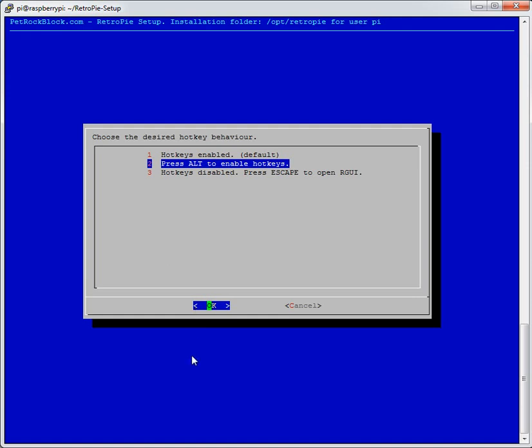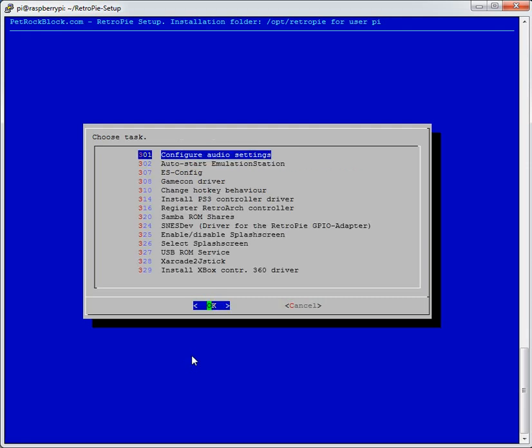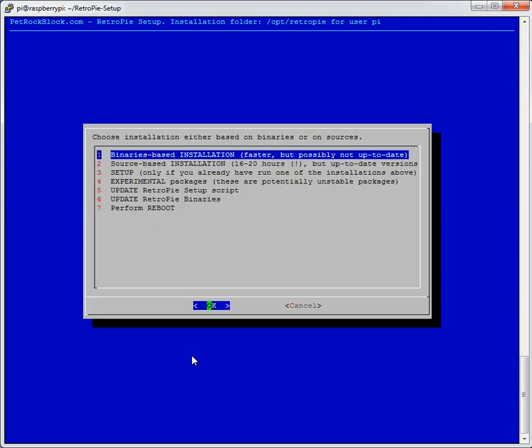Okay, so if you choose press Alt to enable hotkeys, or if you choose any of these, it will write its changes back to the main retroarch.cfg file. And what we'll do now is look at how this script works. So I'm going to cancel out of that, and cancel out of that, and cancel out of that.